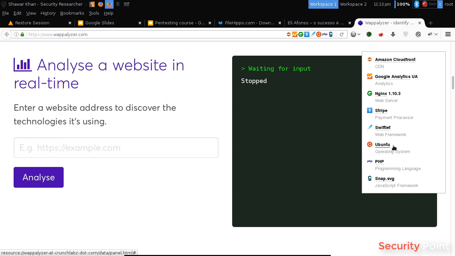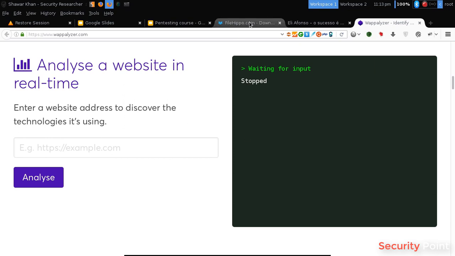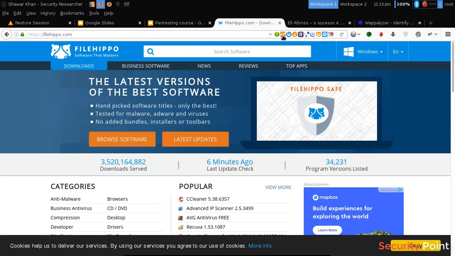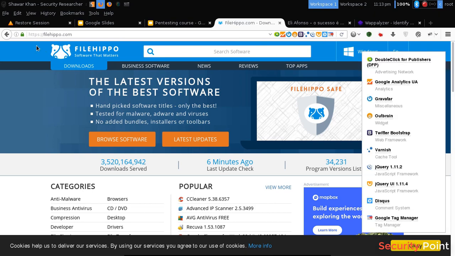You can see here the operating system being used is this, and it's using PHP language and Amazon CloudFront as CDN and the web server. Just by opening the application or any website, you will be able to see all the services that are being used. As you can see on this side, it's using Gravatar, Outbrain, and Disqus as the commenting system.